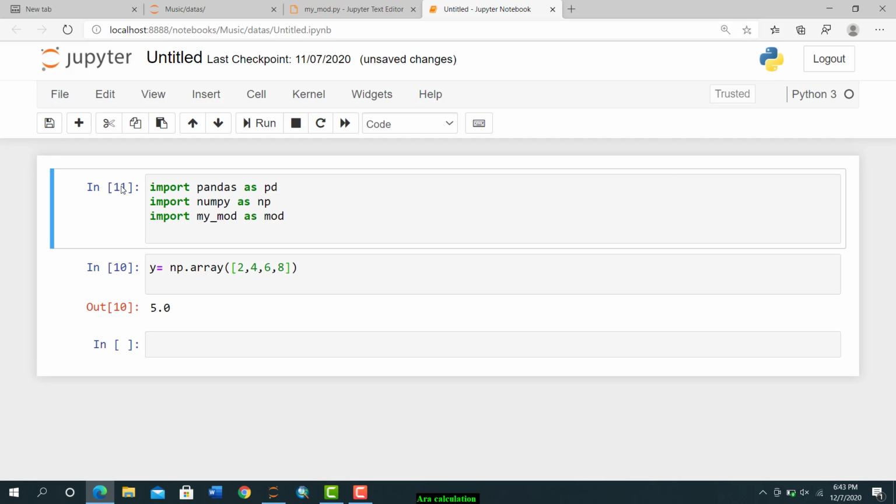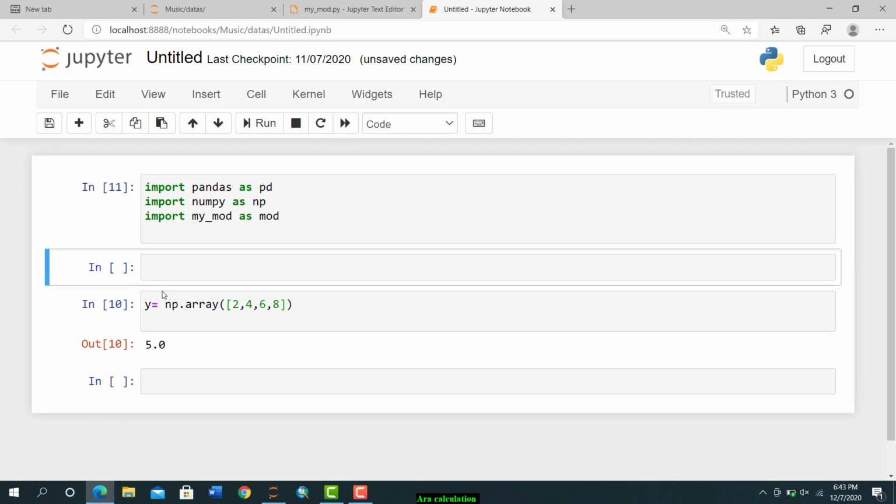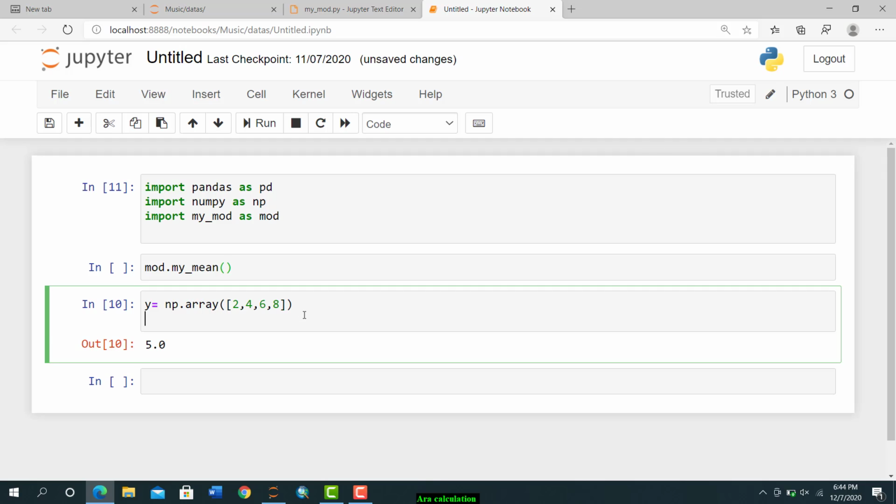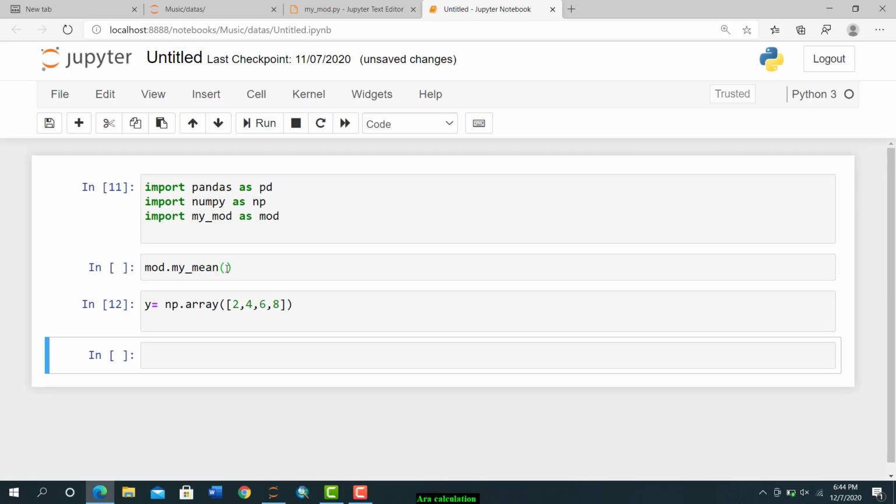Now, let's see how it works. Now write mod, then dot. If you hit the tab button, you'll see the methods associated with this module. So my_mean, pass the variable, that is y. Okay, y 5.